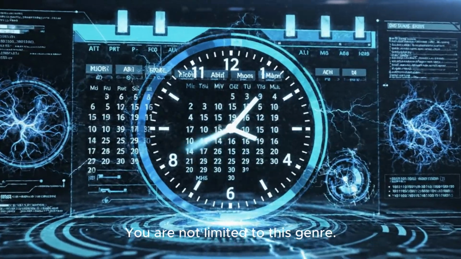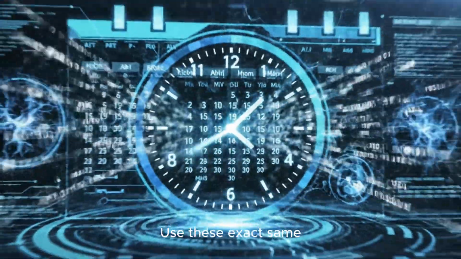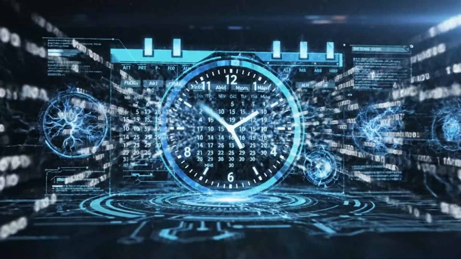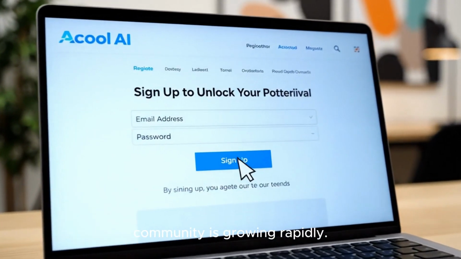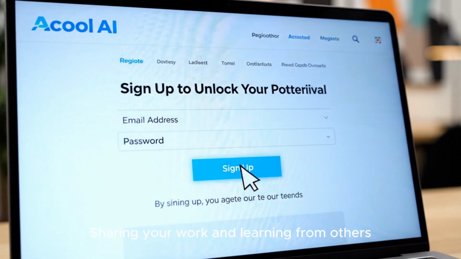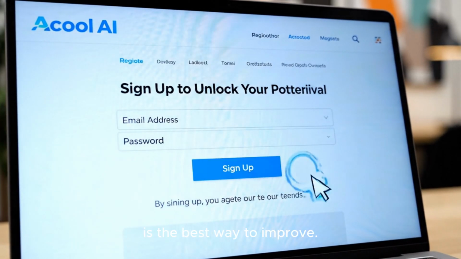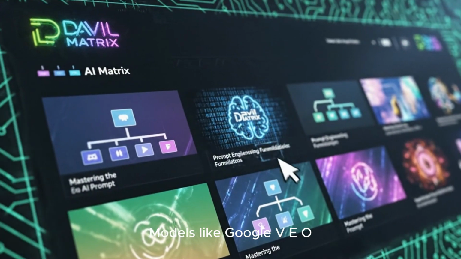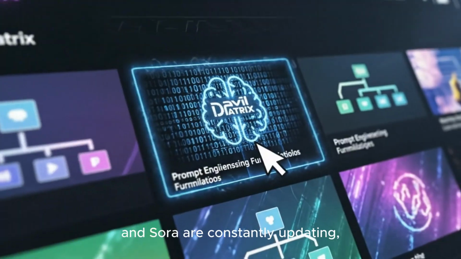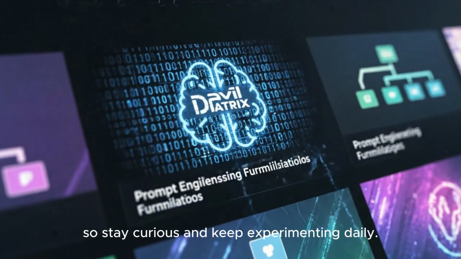You are not limited to this genre. Use these exact same steps to create horror, fantasy, or romance movies. The AI filmmaking community is growing rapidly. Sharing your work and learning from others is the best way to improve. Technology moves fast. Models like Google VEO and Sora are constantly updating, so stay curious and keep experimenting daily.